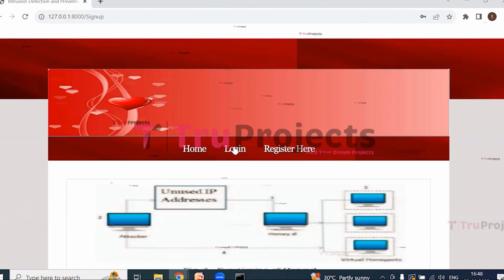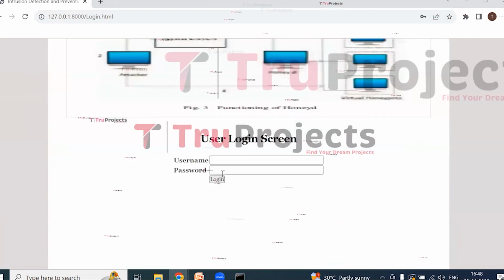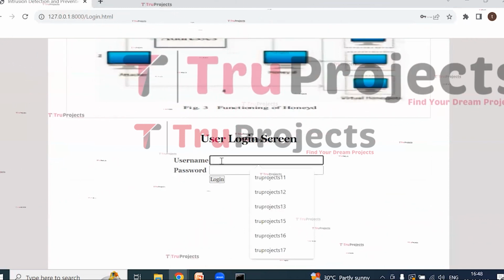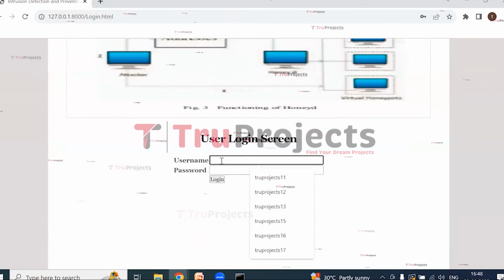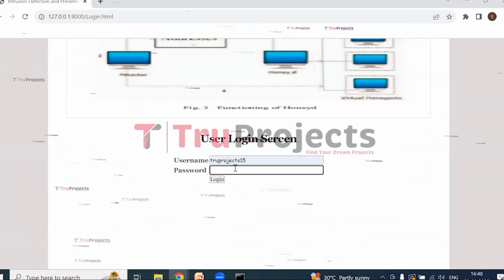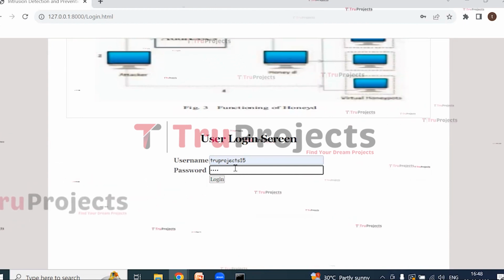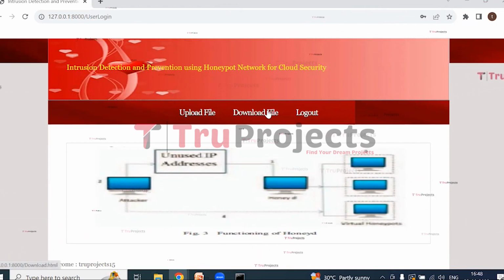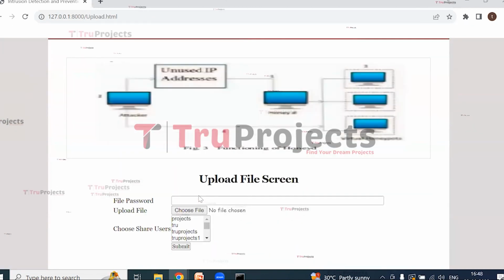Now click on login and enter the user details of one of the user. So here I am entering the detail of the first user, that is True Projects 15, and enter the password and login. So this is the login page in which we have upload file and download file. Click on upload file to upload a file.